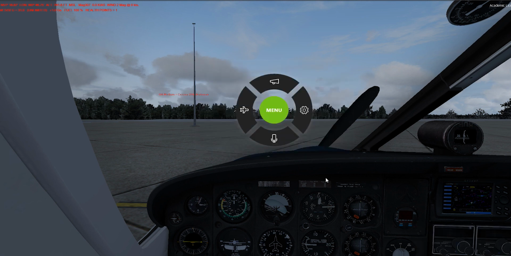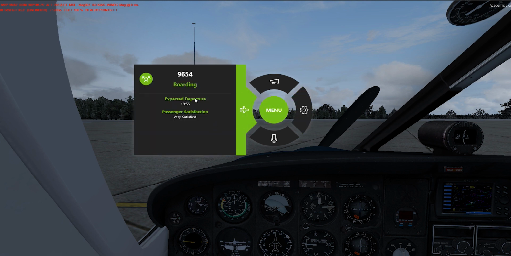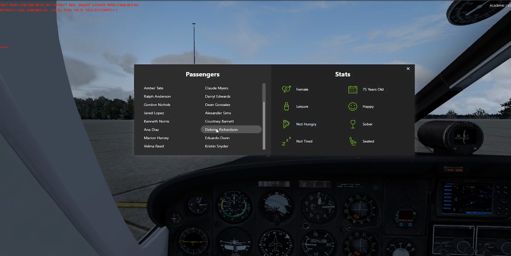And we want to go start. So there you go, our flight is now started. We can go in there and you can see that we're boarding. We've got an expected departure in 20 minutes, and obviously it counts down. But you've also got passenger satisfaction, very satisfied right now. And we can click there to have a look at the passengers we have aboard.